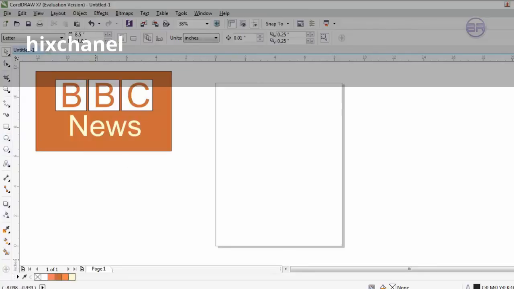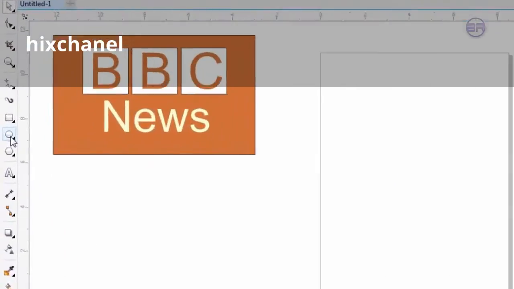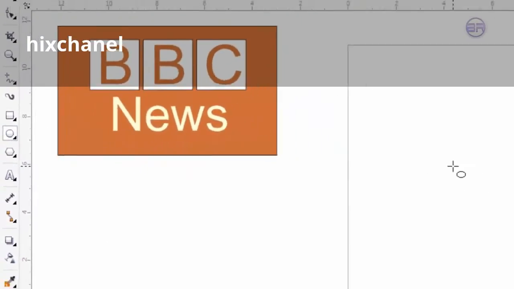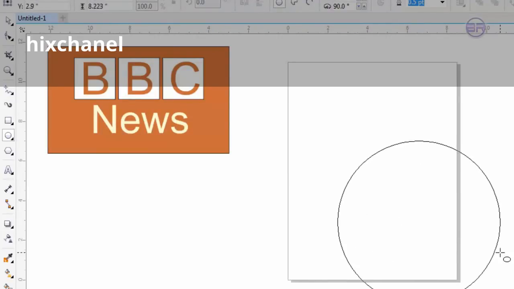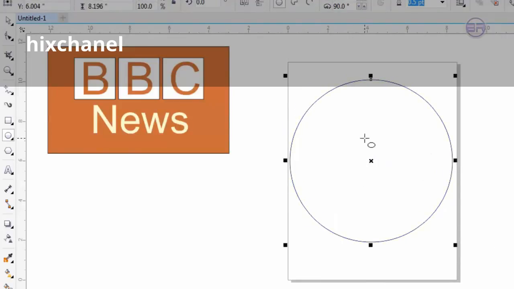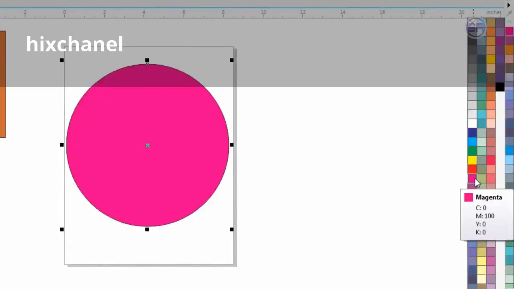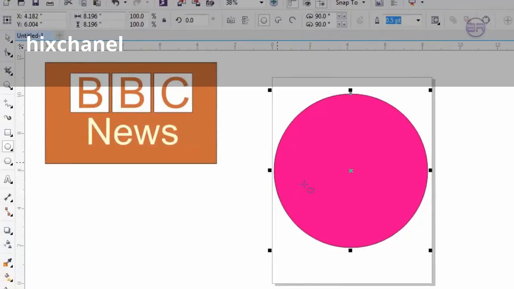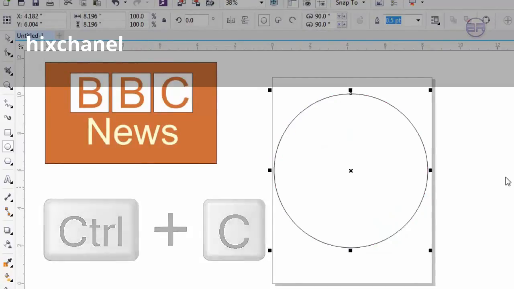So for creating this LG logo, you need to actually first take this ellipse tool, which creates a circle. Just press Control from your keyboard and then draw this kind of simple circle, and now put a color. For example, this color is there. So after that, just take a copy of this by using Ctrl C and then Ctrl V, and now put color white from here. This one is the white color.